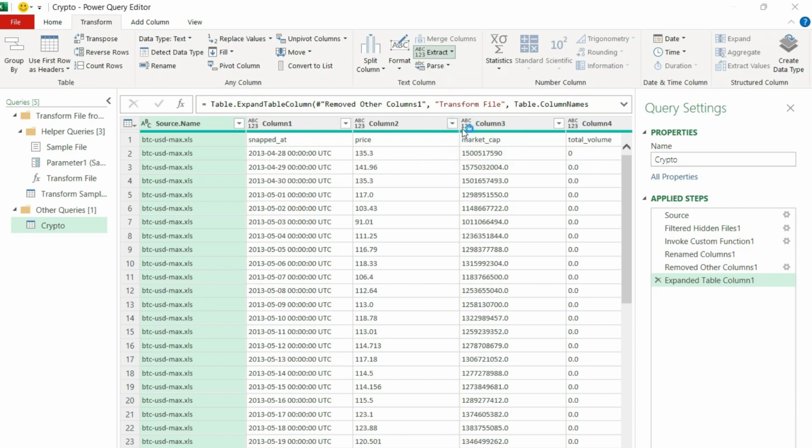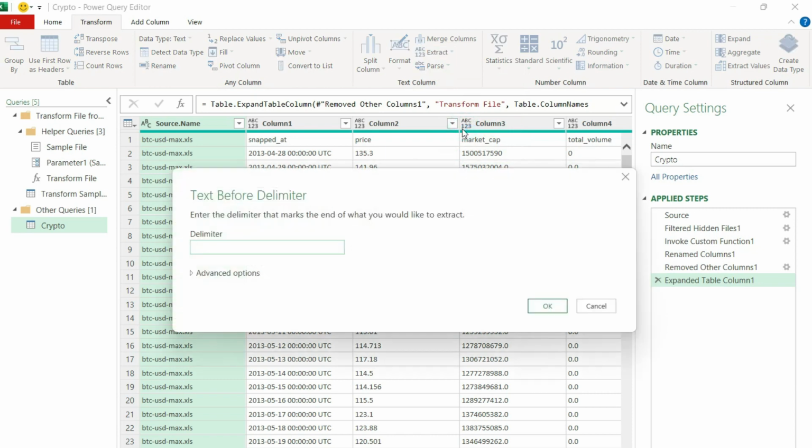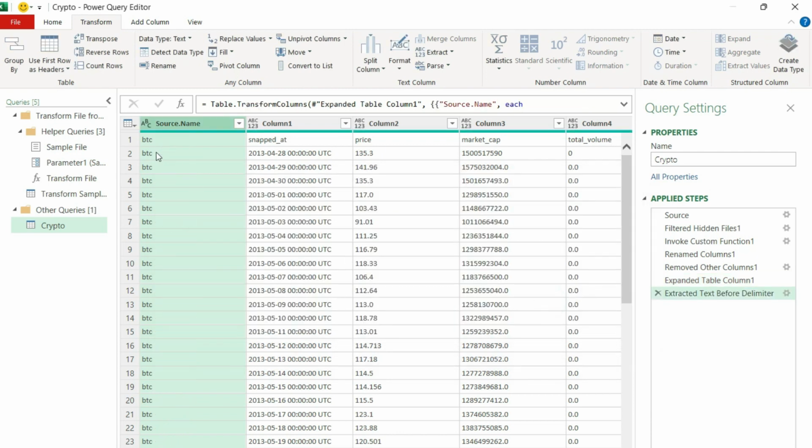Now I can't just say, just pull in the first 3 characters, just because in case of, like, Dogecoin, it's got 4 characters there. So I'm going to use a delimiter. So I'm just going to enter a dash and that's it. So I'm going to hit OK and it's pulled that out. So I've got that in there, and I've got the symbol.